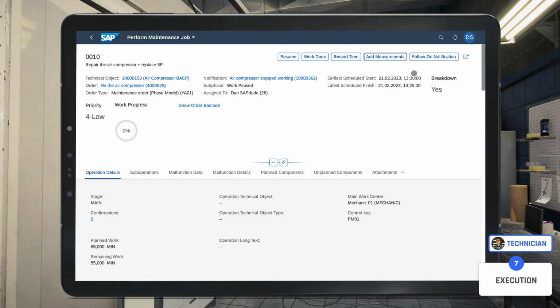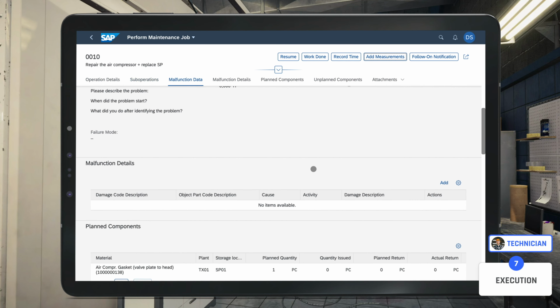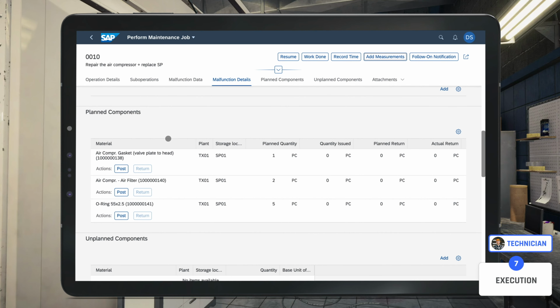Let's say you did the job which was planned by the planner, but at the same time you notice there is some other problem with this A compressor. So you use follow-on notification. What I will do, I will just go down and display the components, because the maintenance planner defined which plant components we should use. So let's say we use the O-ring, which you see here.